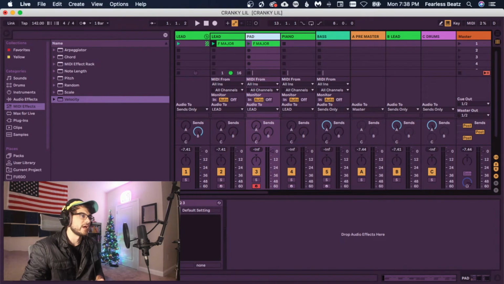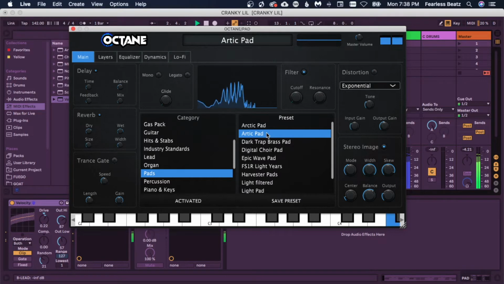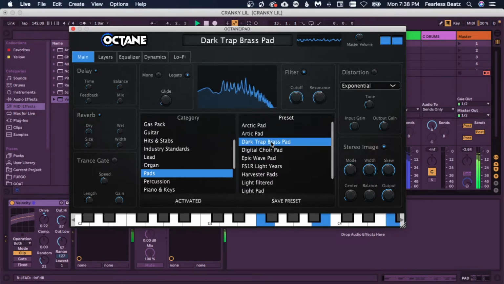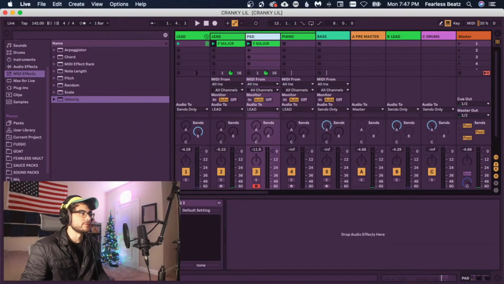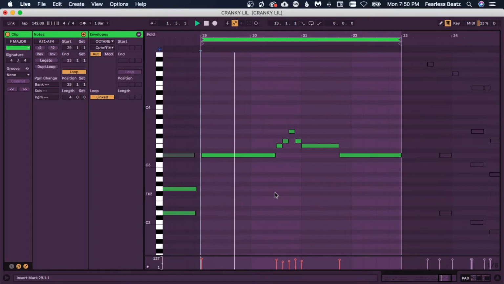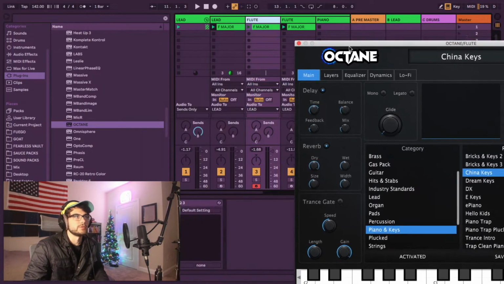Alright, let's see if we can find a pad or a synth to kind of layer with this. Let's go through some of the other pad sounds that we have here. So we're gonna get an instrument to layer with our lead as well here. So that's what we're gonna be doing.